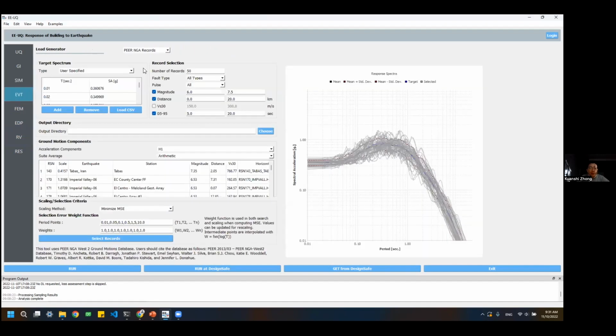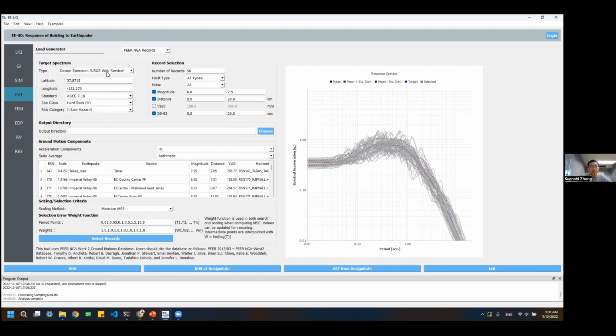Okay, let's go back to the event panel here. So in the event panel, basically to describe how we would select the ground motion to our target response spectra, on the top left panel here you will see a target spectra, under which you have different options. You can go to ASCE 7-10, you can go to the design spectra gathered from the USGS website.